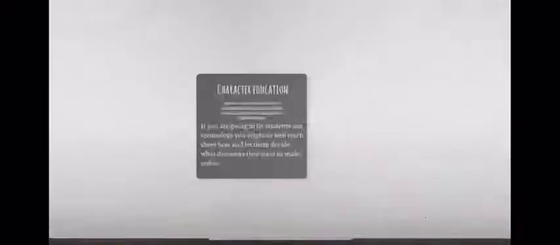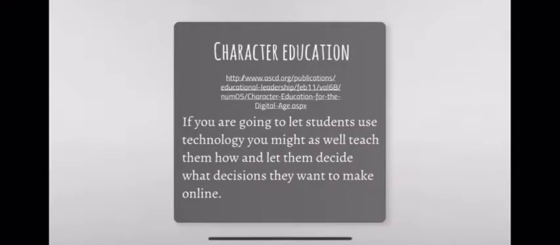So how can we address digital issues in the classroom? So we read Character Education for the Digital Age by Jason Ohler in class. And the main message I got from that is, if you're going to let your students use technology, teach them how to use it and let them make the decision what they want to do with it. You can't really tell anybody what they can or can't do, especially as a teacher.